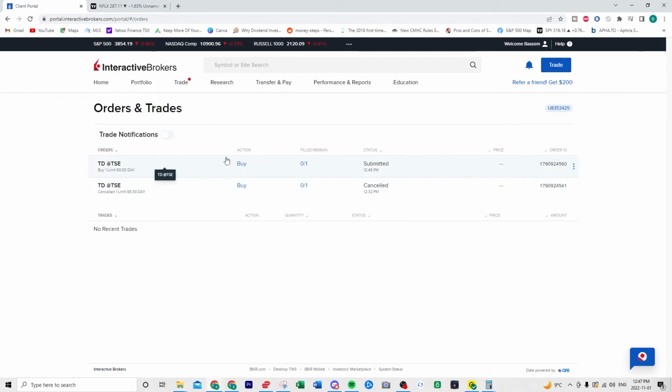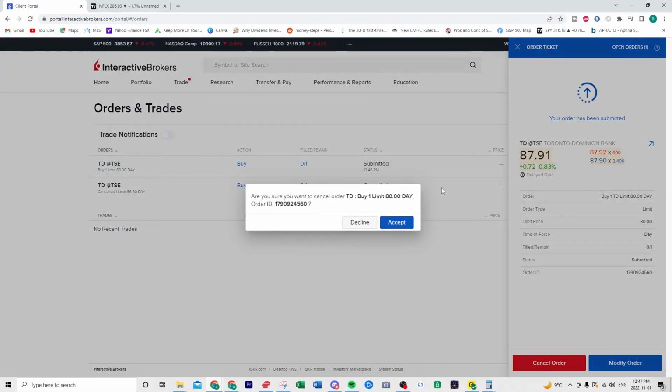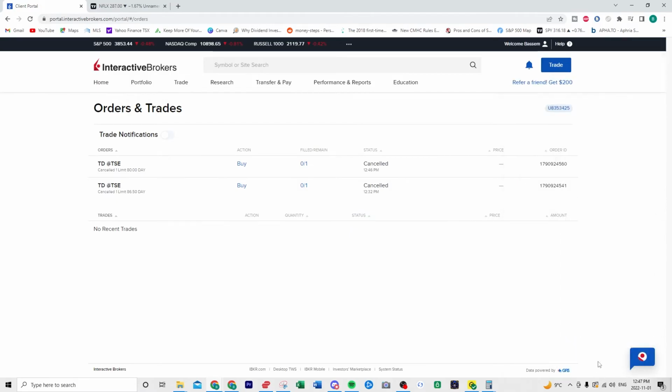So right now it says I have TD Bank on the Toronto Stock Exchange, submitted an order to buy for $80. And then I'm going to modify it. If you click on it, you can modify or cancel orders. I'll show you what that looks like when you cancel. Are you sure you want to cancel? Yes. And then we will buy and sell.